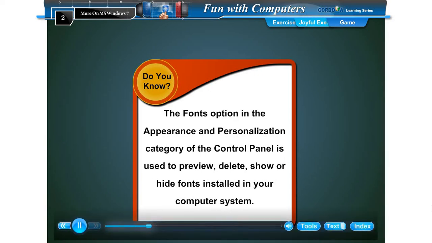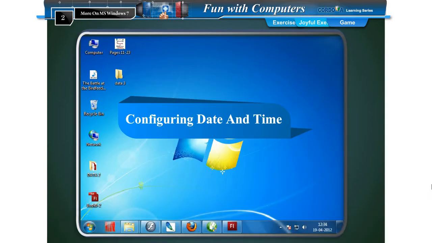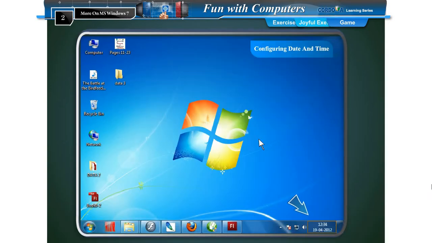Configuring date and time. You know that the system tray on the taskbar of Windows 7 desktop displays the current system date and time. You can make changes in the settings of date and time. You can configure current date and time by using the Control Panel. To change date and time of your system, follow the given steps.